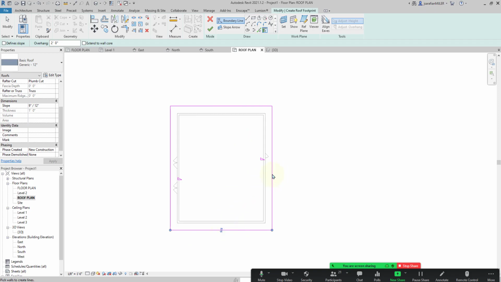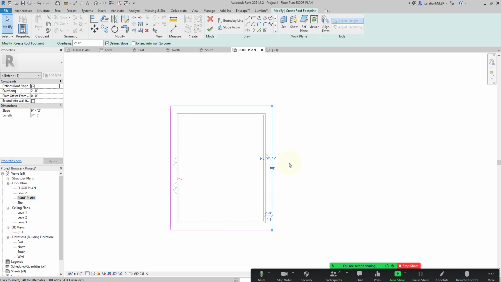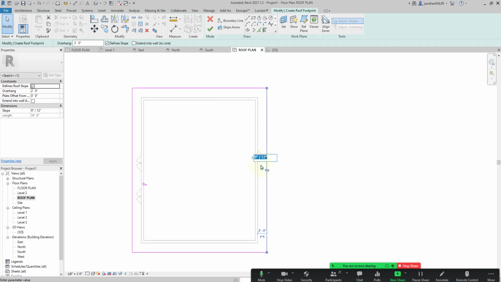Okay, so like we said, we want to change this slope. So we can click on it. We can either select it here. Let's bring this down to, we'll say 4 to 12. Click on this, bring this down to 4 to 12. So make it less steep.